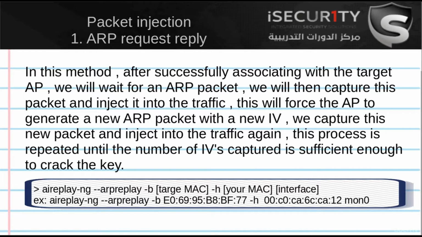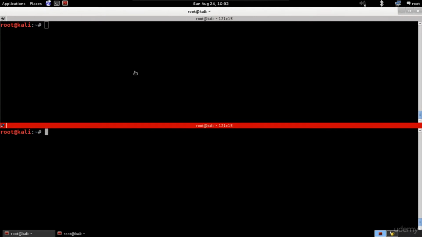So the first method of packet injection that we're going to talk about is ARP request replay. In this method, we're going to wait for an ARP packet, we're going to capture this packet, and we're going to inject it into the traffic. When we do that, the access point is going to be forced to create a new packet with a new IV. We're going to capture this new packet, inject it back again into the traffic to force the access point to create another packet with another IV. We're going to keep doing this until the number of data is high enough to crack the WEP key. Let's see how we do this in Kali Linux.